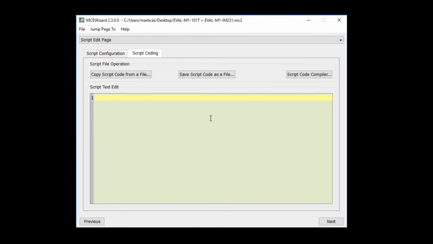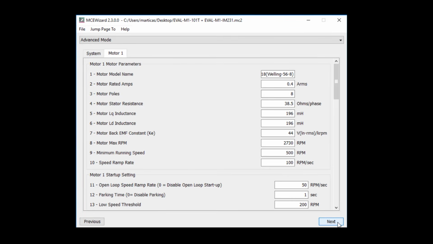More details on this can be found in the software reference manual and also the script application note that I will link to in the end. By default, the script source code will be saved along with motor parameters in the system configuration file, but you can also save the script source code as a separate file to open later or compile it for MCEDesigner here. If no scripting functions are desired, then you would just ignore this page and click Next.